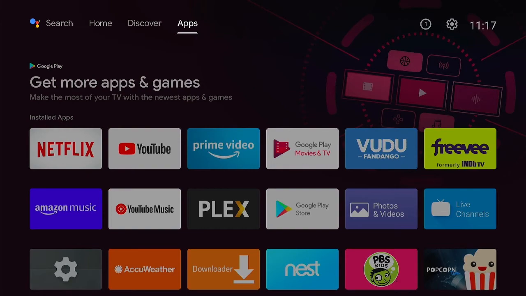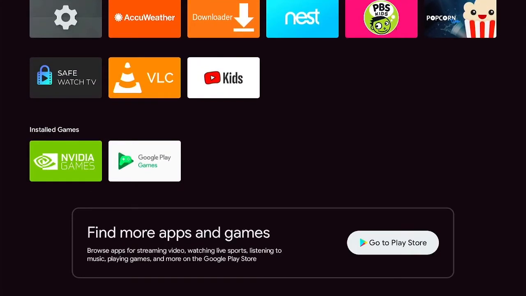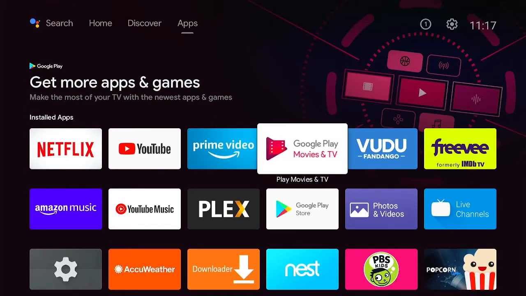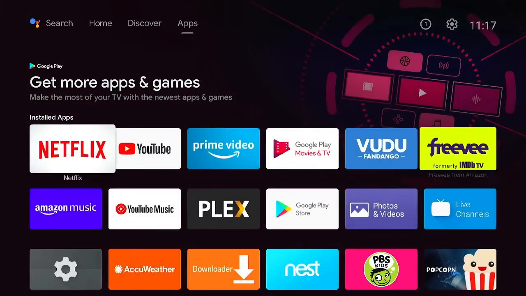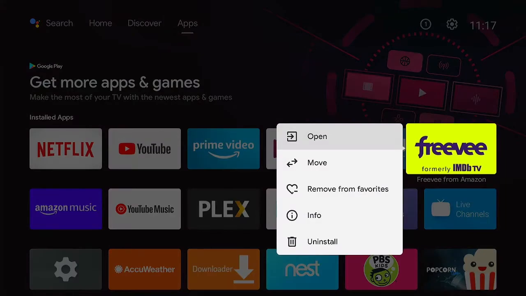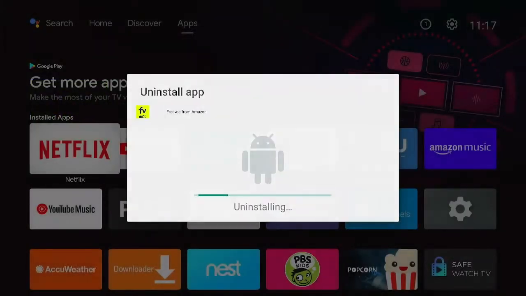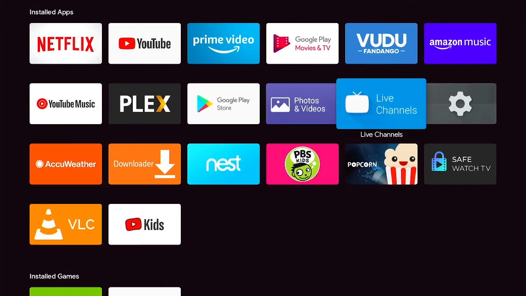And then if you scroll over to apps, here is all your apps currently installed on the Nvidia Shield. I got all my basic apps. Some of these I don't really care for, like I don't use this. So if we hold that down, go to uninstall. Uninstall, yep, that's how you get that off.